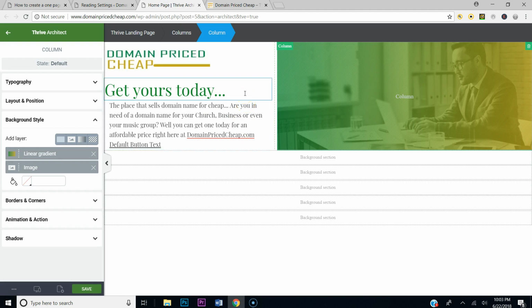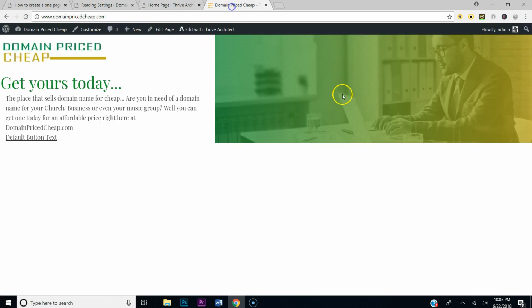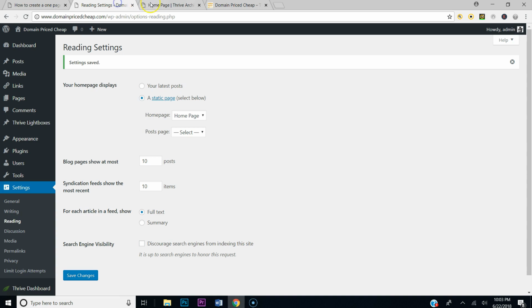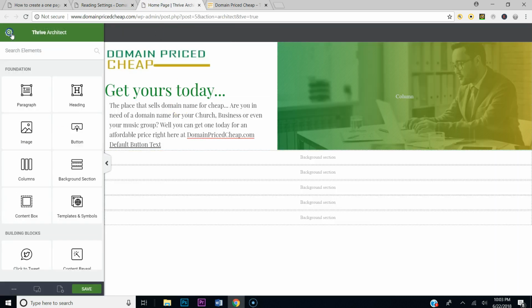We added the gradient. Now we want to add that button. There's a little button they have on this website right here. See that button? See if we can add that. So what we're going to do, we're going to go here and you're going to go template and symbols, inside column. Boom.